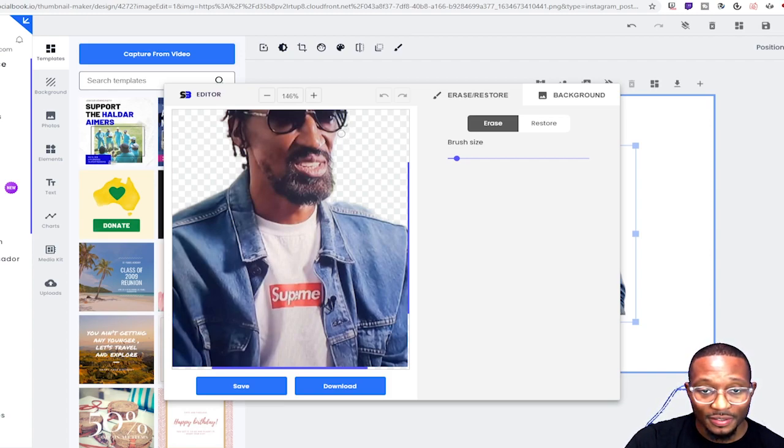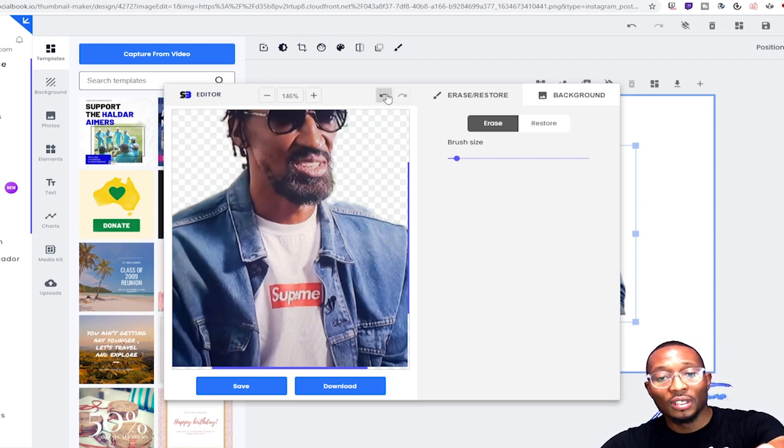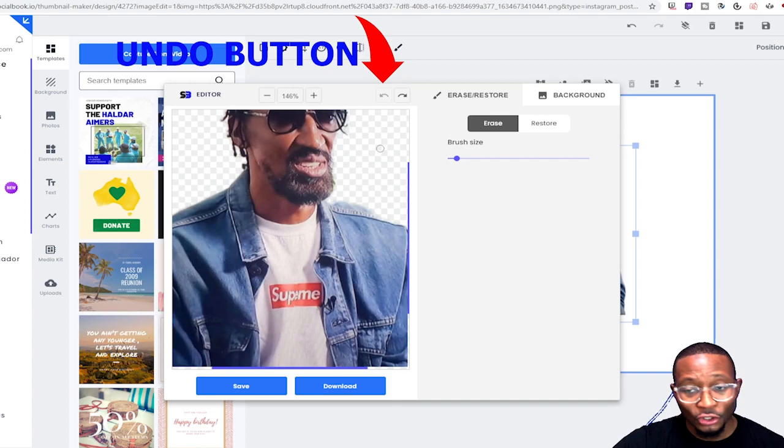Now, if you are erasing something that you don't want, and you accidentally over erase, and you want to restore or undo, all you have to do is click the little undo button on the right hand side of where Scotty's at, where it says undo, and you click it, and then your mistake should be undone. All you got to do.